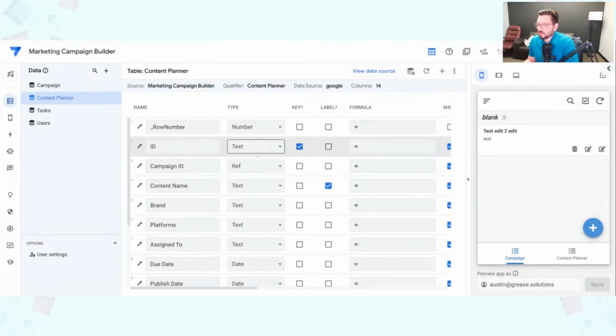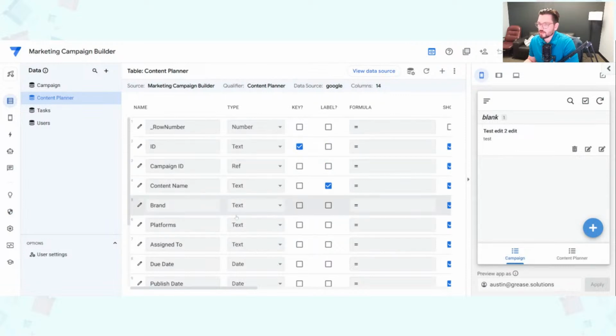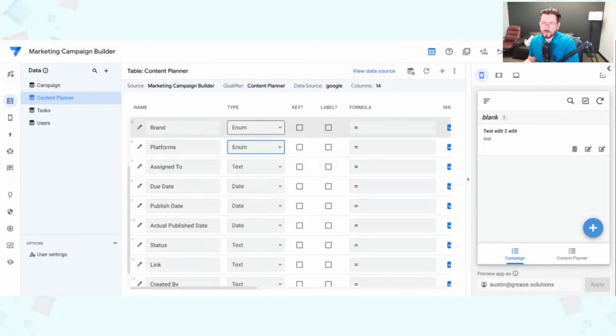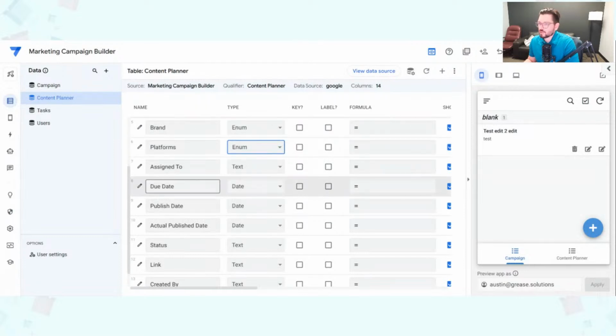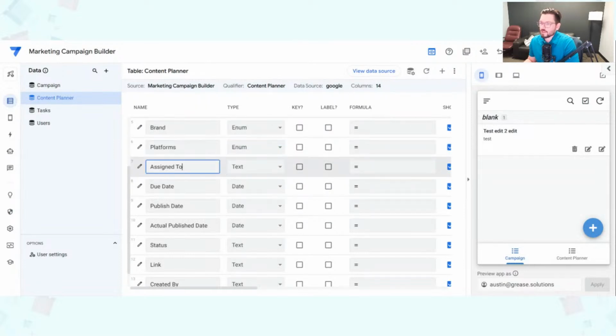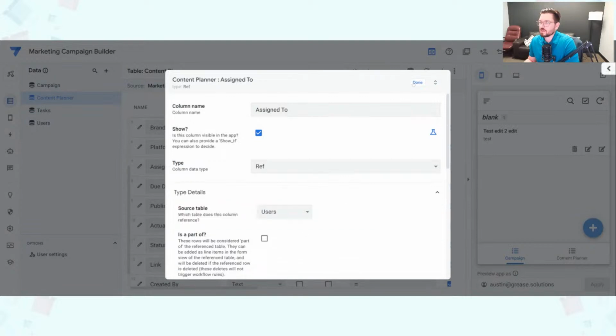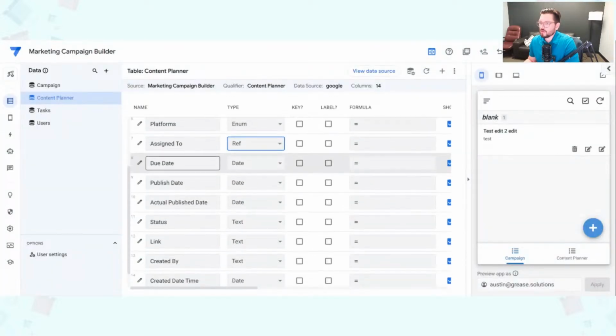Okay, so going back through these types here, we got the reference there. This is just going to be text, and so brand and platforms. I'm going to make these enums, which an enum is a drop-down menu, and so I'm going to select those. You can also make enums buttons, which is kind of cool. Assigned to is going to be a reference because I'm going to pick somebody from my user table to assign this piece of content to.